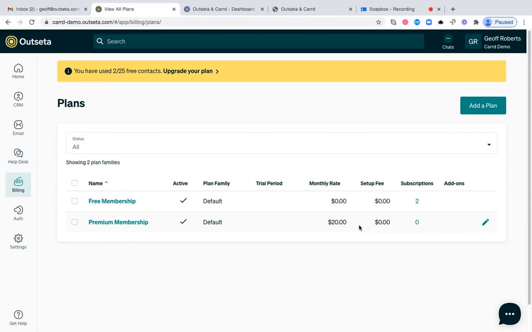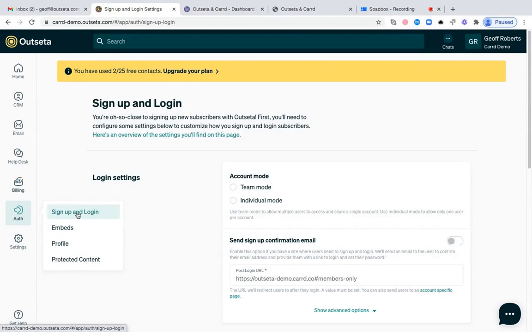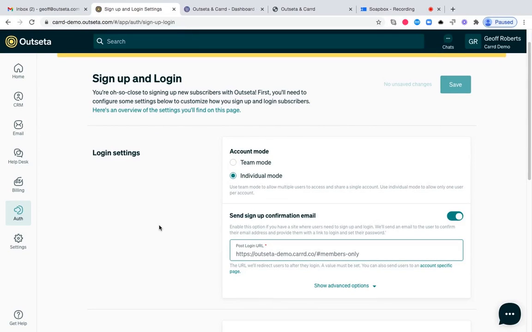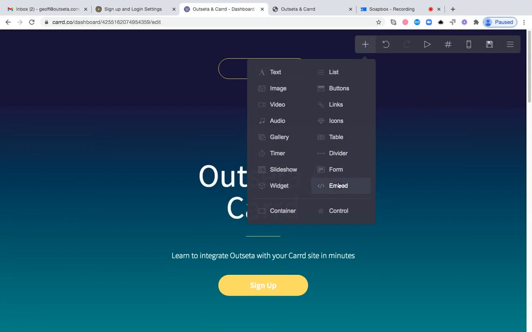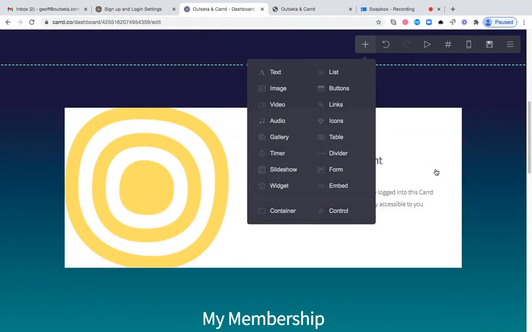month. Once you've created those plans, you want to come over to the auth sign up and login page, and there's some settings on this page that you need to configure. If you're going to sell to teams where multiple people need to share a subscription or membership, you'll use team mode. If you sell to individuals where every individual person has their own subscription or membership, you'll use individual mode. If you have any sort of site that you need people to come back to and log in, you'll leave this send sign up confirmation email option checked. That's going to send the user an email after they subscribe, prompting them to set a password.